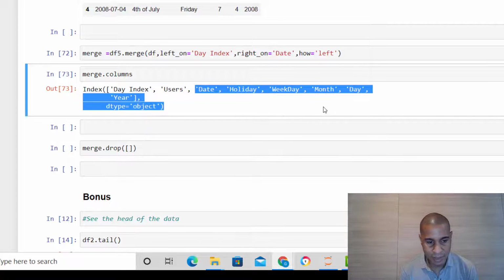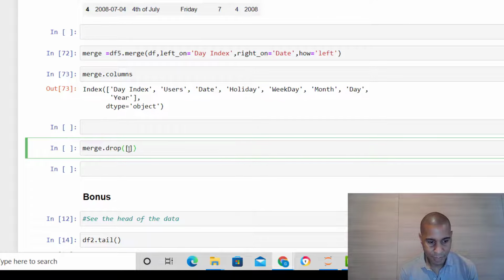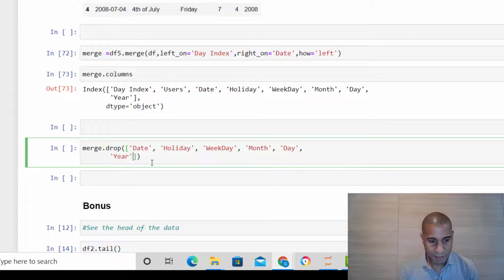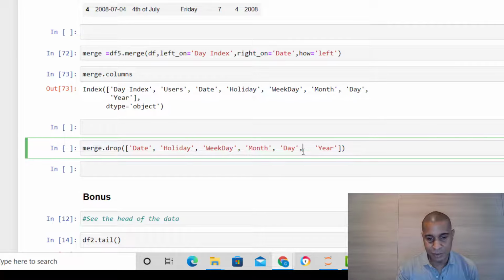So I get everything except, so I passed in that list of columns. Now I do not want to drop the holiday, so I can just remove this.